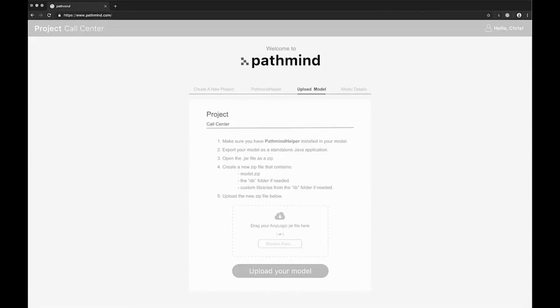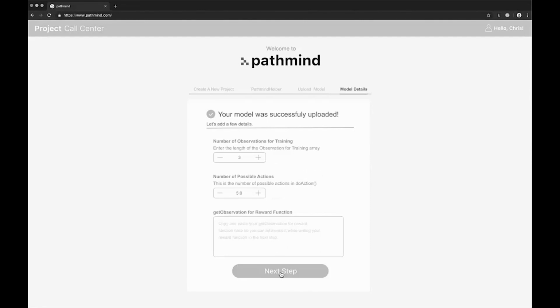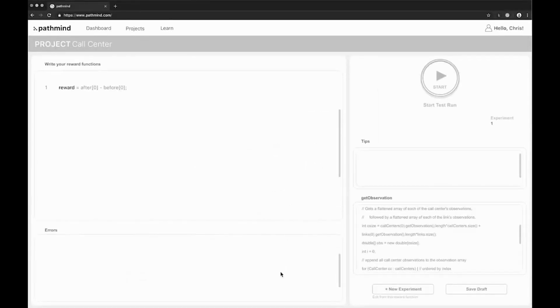The next few steps are done in Pathmind. So before you do that, first export your model into a standalone Java application and then zip up the model file and the database file if you need. Next, log into Pathmind in your browser and then upload the zip file as a new project. And Pathmind will inspect the zip file for correctness, and if there's no problems, it'll move you on to the next screen.